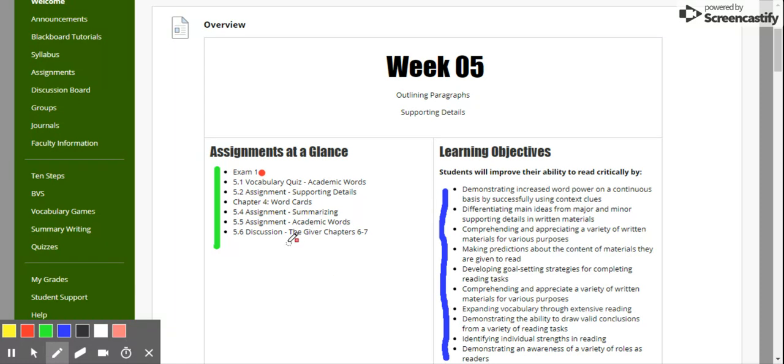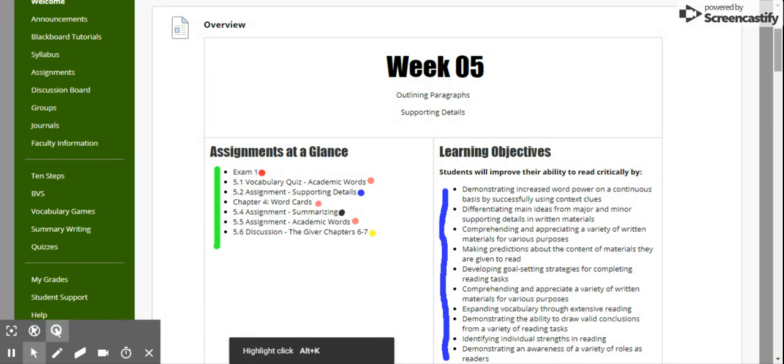All right, you're also going to be doing vocabulary work here as usual. And then we're going to do a couple of new things. We're going to be learning about supporting details. You've learned about identifying main ideas. Now we're going to talk about the supporting details. And then you're going to learn about summarizing. Okay, summarizing is a very, very important skill. And then finally, you're going to have the chance to continue reading in the Giver. So you've got a lot going on this week.